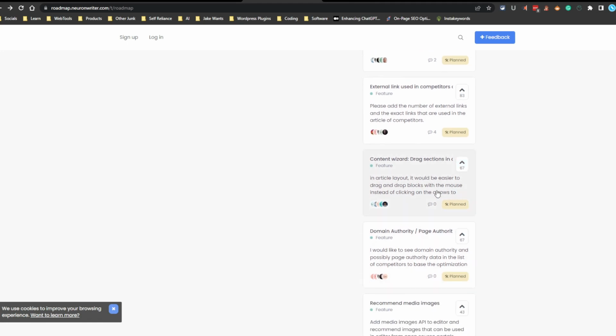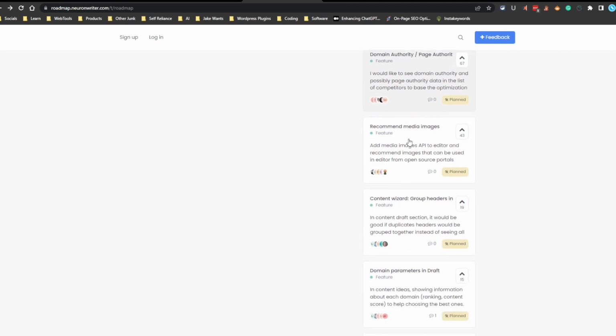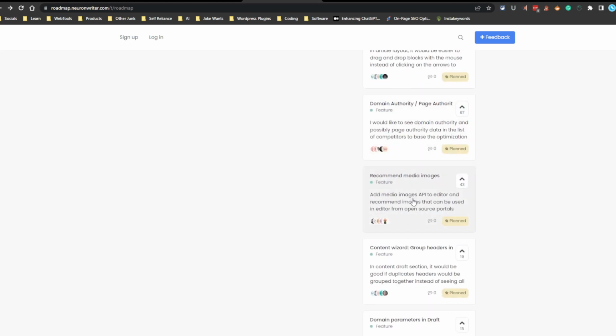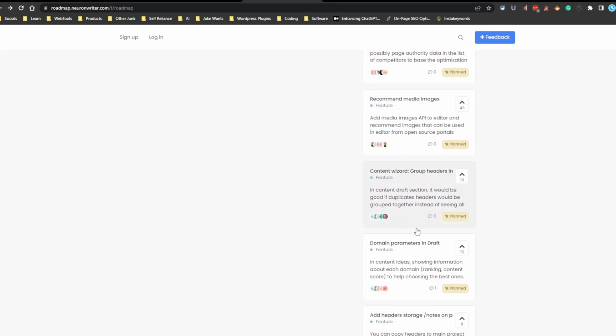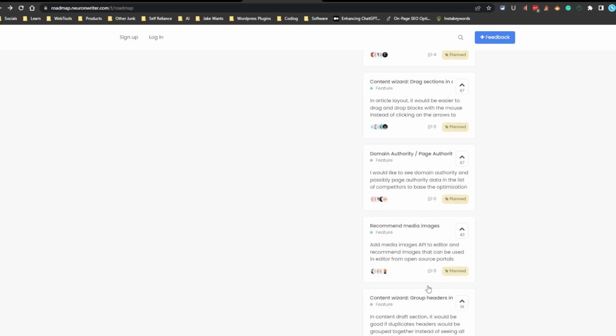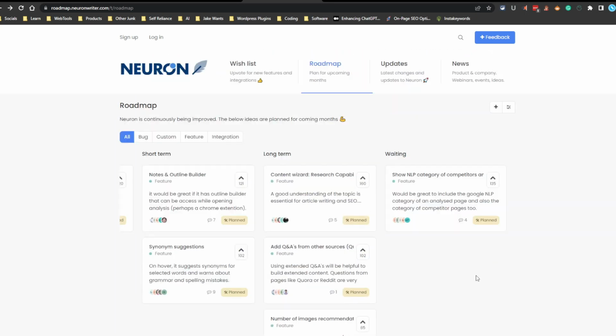Content wizard drags sections in. Okay. Domain authority and page authority. Not sure how that would be useful. I mean, if you can't adjust that in this, so I guess it'll give you more accurate expectations. That's about it. Recommend media images. That's interesting. Group headers. I don't see the value in that either. Domain parameters. Add headers, storage, and notes. Copy headers to main project settings and use them later. I don't honestly know what that one means. And then waiting on. So let's see that. Show NLP category of competitors. Not really sure what they mean by that either.